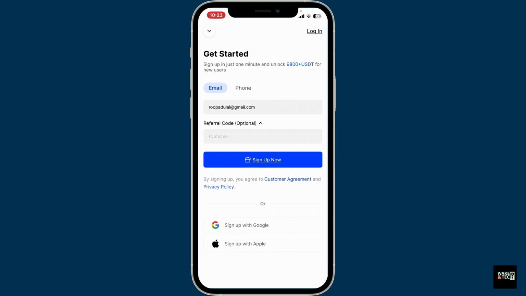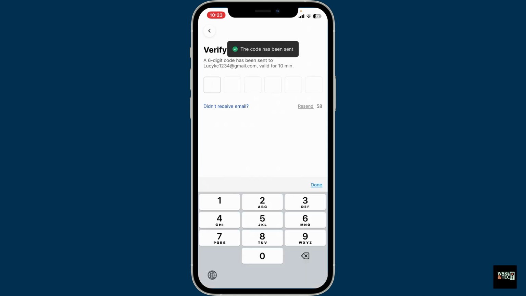And yes, you can also sign up quickly by using one of the options at the bottom of the screen, that is sign up with Google or sign up with Apple. Since I've chosen email, let's tap on Sign Up Now at the top, and then on the next page, you'll need to verify your new email.